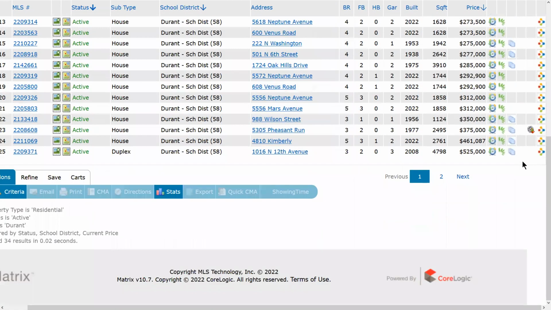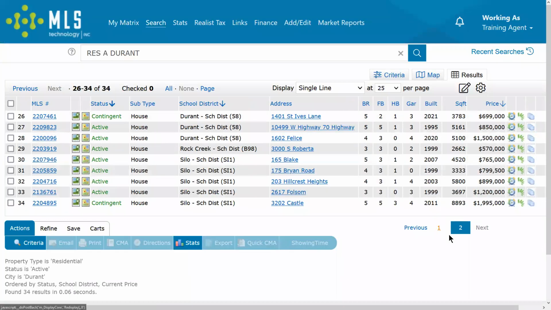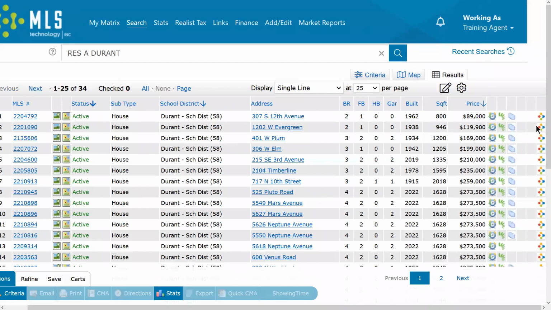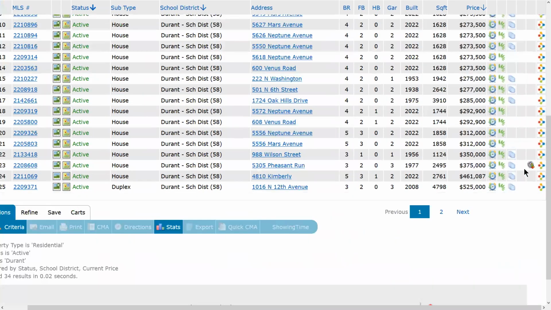All right, a little further to the right, let's see if anybody actually has one. No, okay. That's okay. The next icon over here is actually just going to be the open house icon. So if anybody did have an open house, there'd be a little icon here, and we can see what the next open house is going to be.